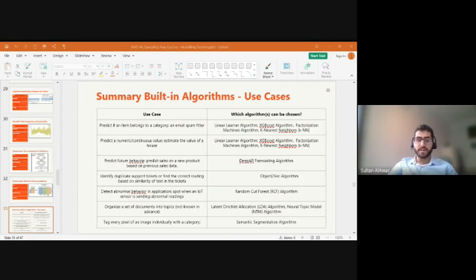So these are the main use cases, but you need to know for each use case what kind of algorithms apply, or the other way around, for each algorithm you need to know what potential business use cases you can apply it to.